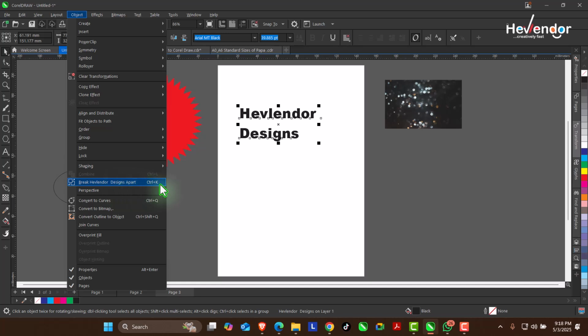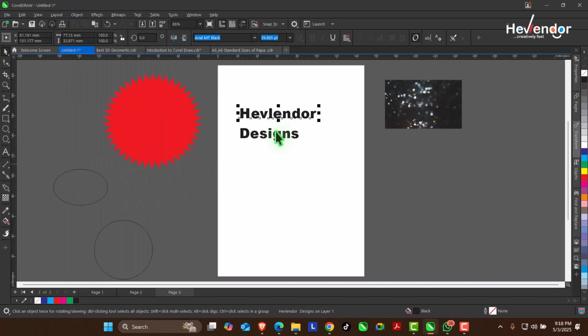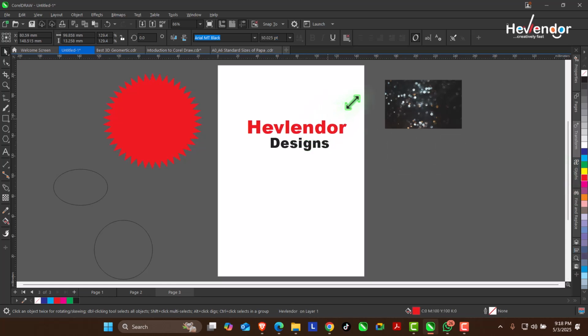You can use Ctrl K or go to the object menu. You see, break Hevlendor design apart. So if I click that, see now there are two different texts. Okay, so I can apply color on them.